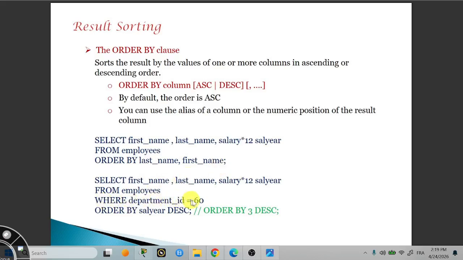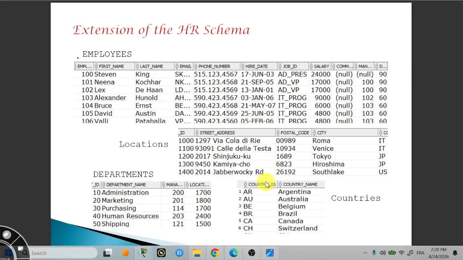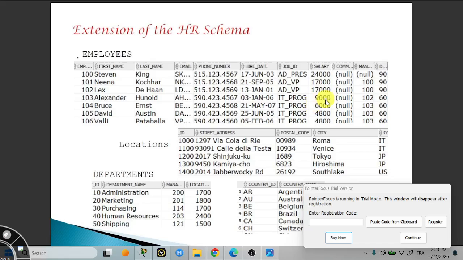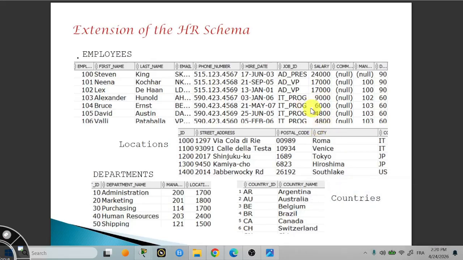Where department ID equals, order by sal year, this value. So here you should multiply each one by 12. And then you order by according to the new yearly salary.